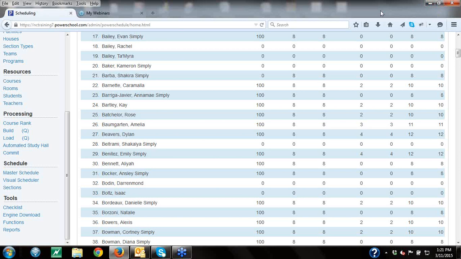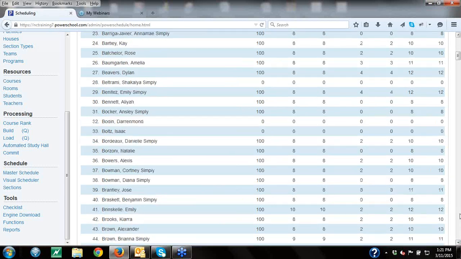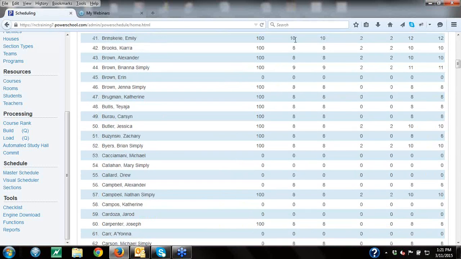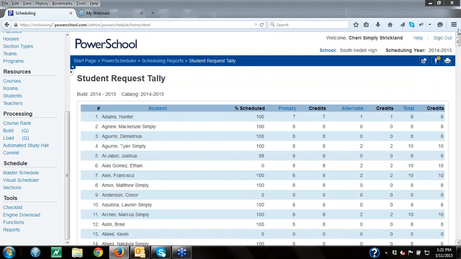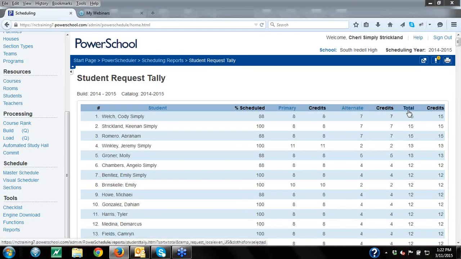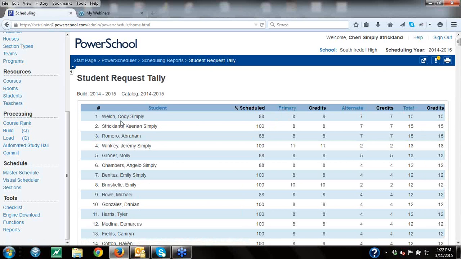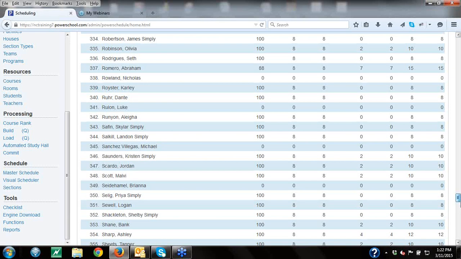On the student tally report, can you export to CSV for manipulating data, or can you sort that report? The report itself, I'm not sure, can be sorted. But you actually can sort on the total, so you get all your totals at the top or all your primaries at the top. You can, and by student name. So you can sort that report.